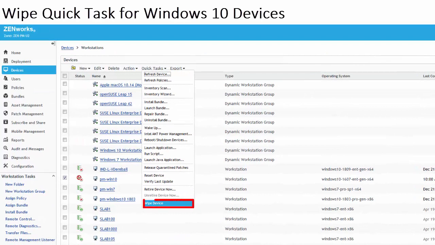And with the new wipe quick task, you can reset the selected Windows device's operating system to its factory settings and remove all non-operating system files and the applications from the device. You can implement the quick task when you have a Windows 10 device selected in the workstations list.